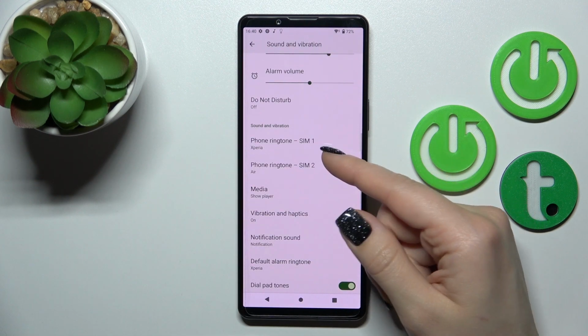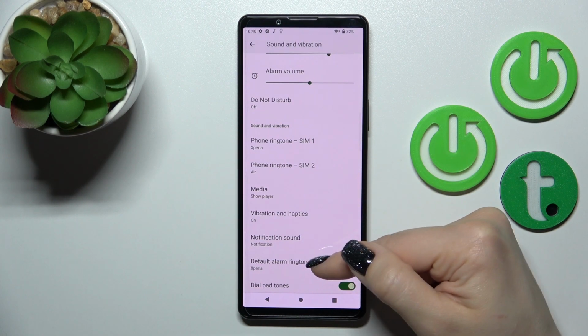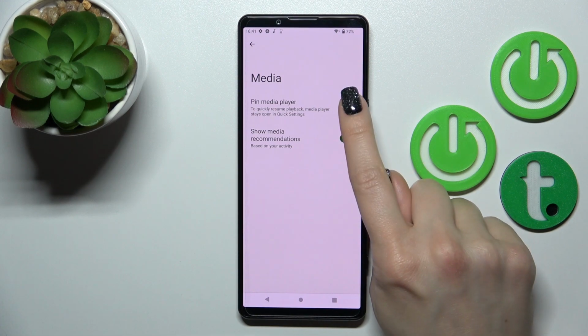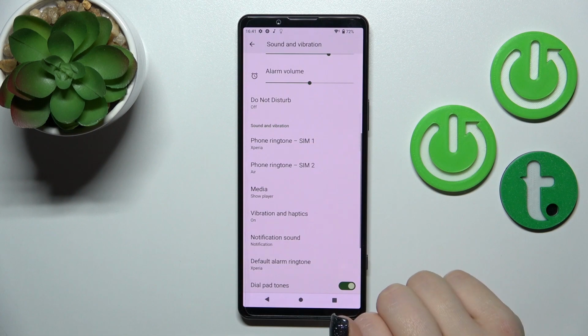Let's go back. Also, we can change the ringtone or notification and alarm sounds. So to change the media settings, we can turn on and turn off the option to pin the media player and to show the media recommendations.